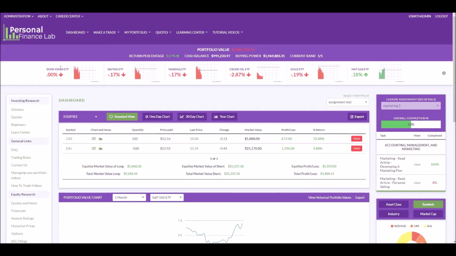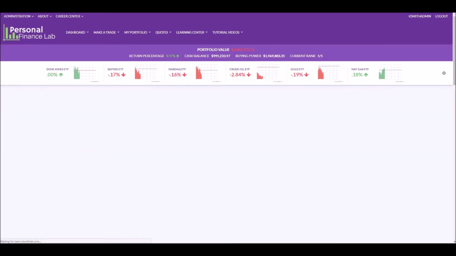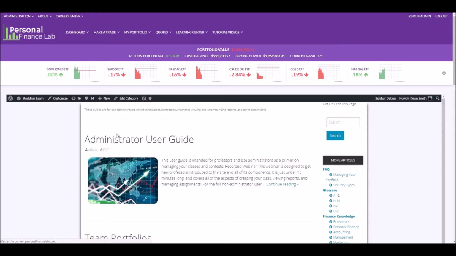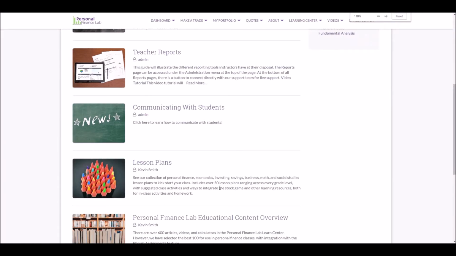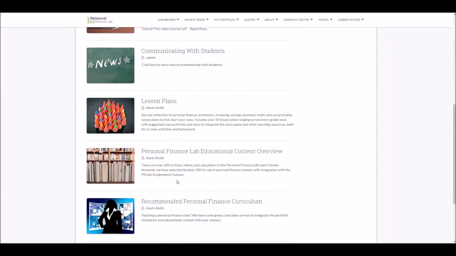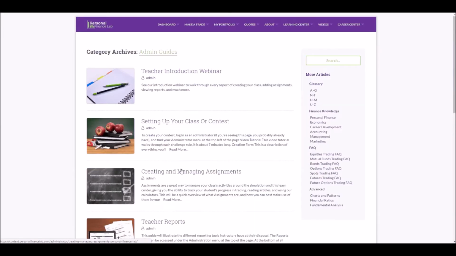Second, let me go in here and create my first class. So on Personal Finance Lab, you can see we have a cleaner admin menu. We have a very easy to follow set of admin resources, the administrator user guides, information about setting up classes or contests, things like that. Everything you need to know is basically laid out very cleanly and very helpfully.